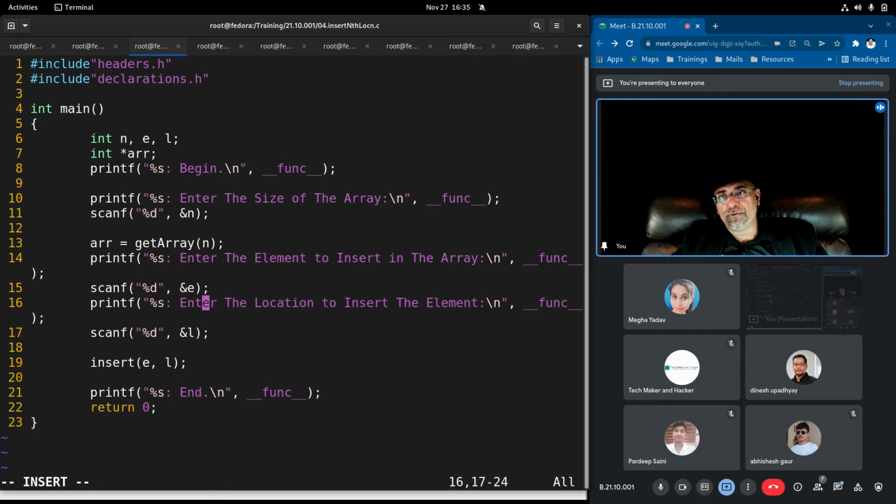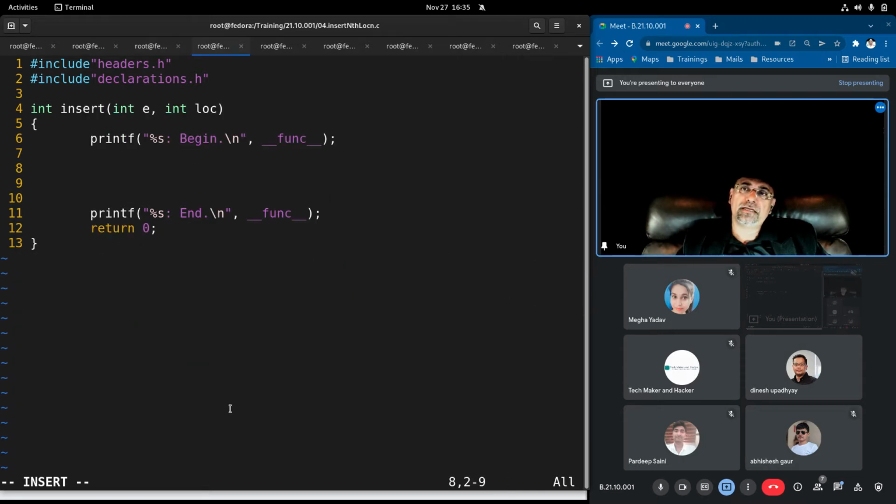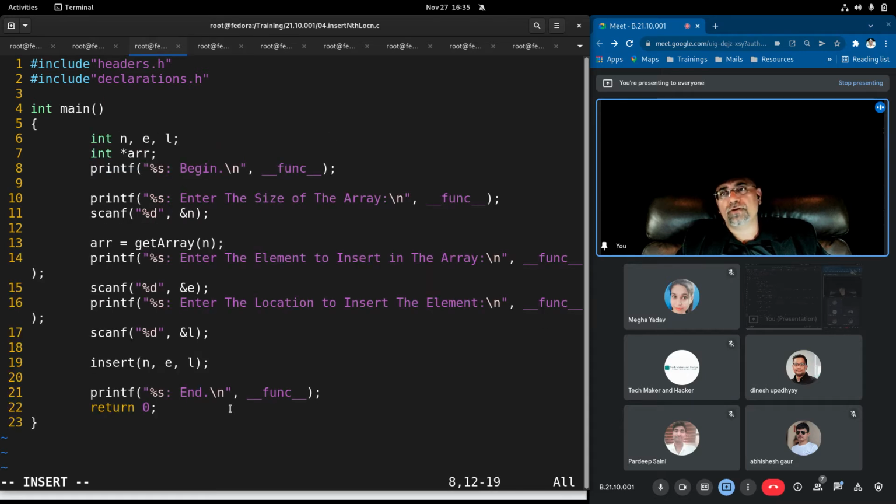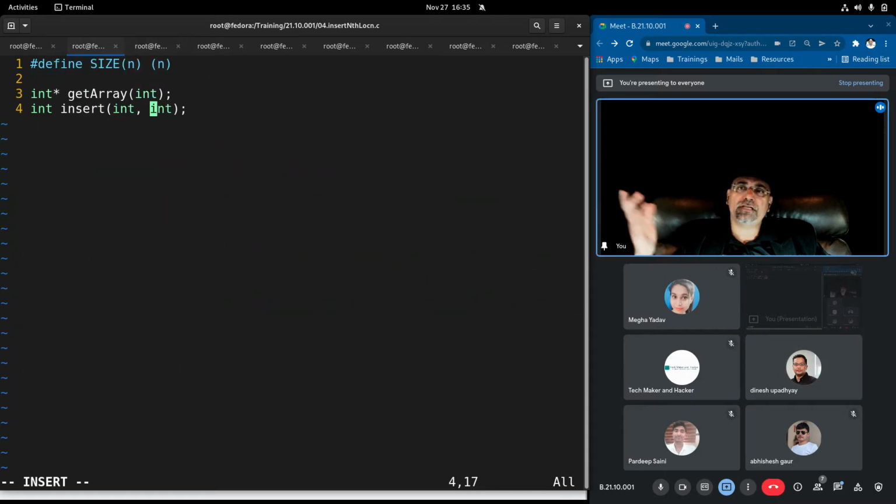Okay. Now when you call this function insert, you should pass the size of the array also. You have to pass n, because n is known only inside the main function. n is not known inside the insert function. So you have to pass n as an argument. So you have another integer coming as an argument.